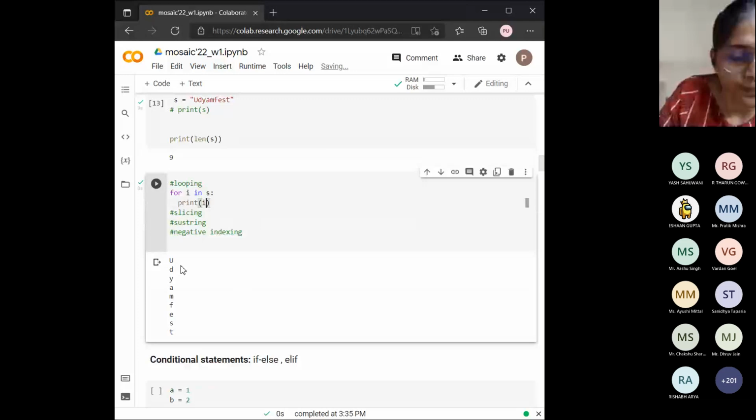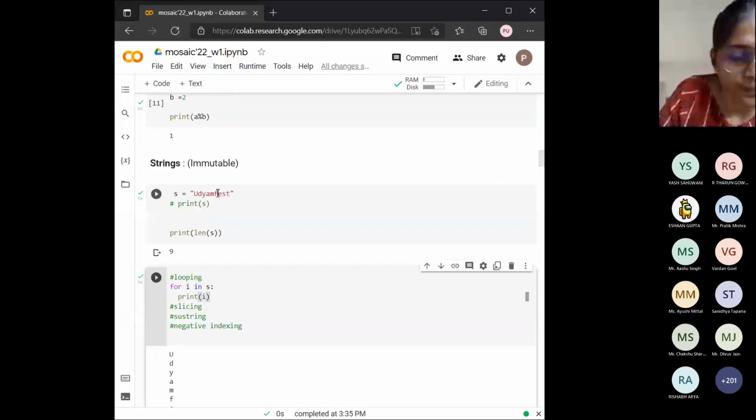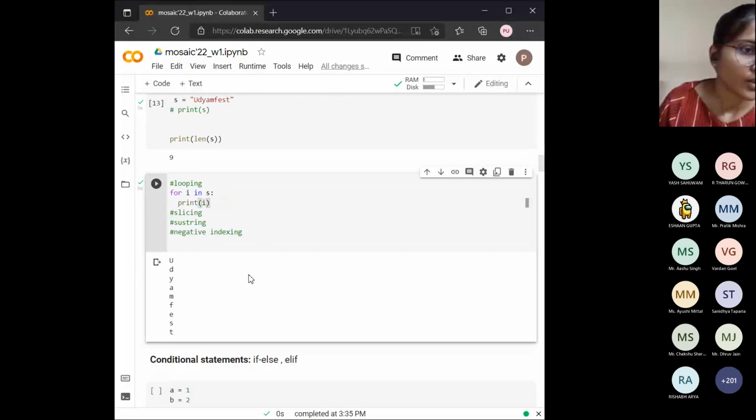Like see here, it just printed each character one by one. It's traversing the whole string, like UDEMY. One more thing: indentation here is very important. Python does not use any semicolons to show the end of a statement, or any brackets to show the block of code. So here indentation is very important.